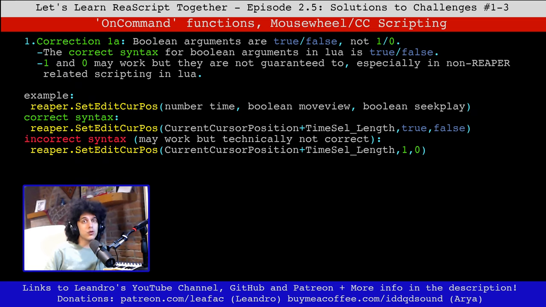And later on, if you're using Lua in non-Reaper applications, you may also run into trouble if you respond to Boolean arguments with ones and zeros. It's just something that's good to get in the habit of doing, and that's my bad if I helped you develop a wrong habit.